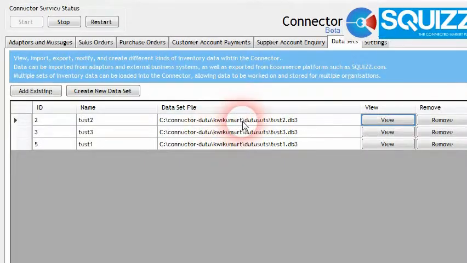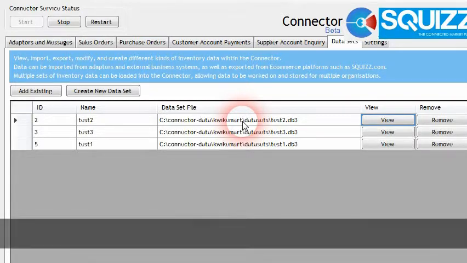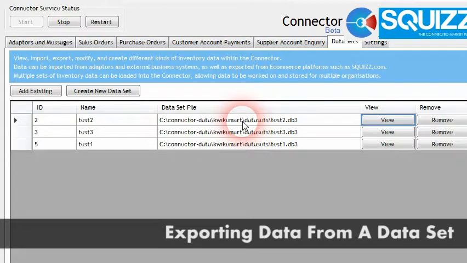So that gives you a good idea of how datasets can work within the connector and how you can pull data into the datasets and then manipulate and manage the data from there. Now, the other aspect of that is when we want to export data out of the datasets and get it into other places, such as the Squiz.com platform.